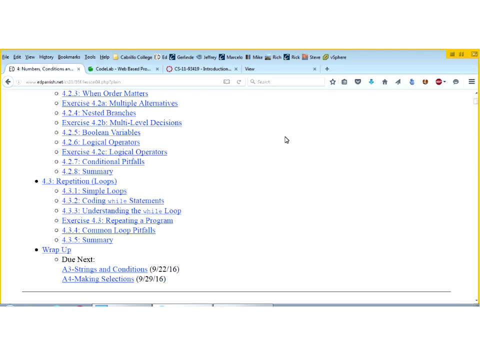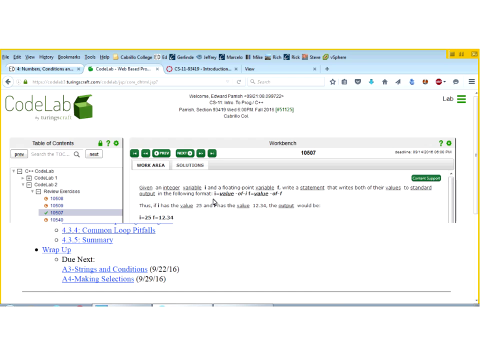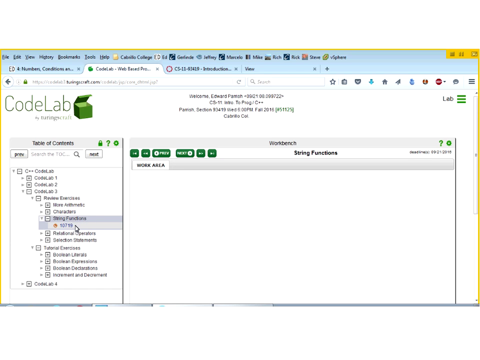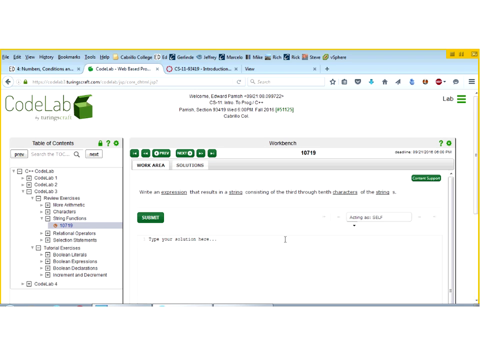Any other questions on the homework? So, tutorial or review? Review. Okay. So, write an expression that results in a string consisting of the 3rd through 10th characters of the string S. But how do I extract part of the string out of another string?